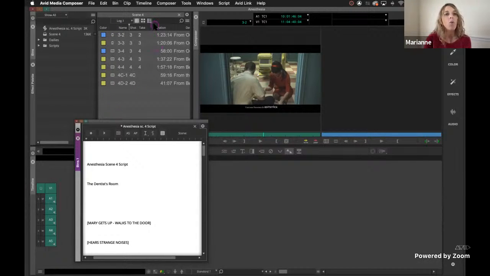And then you want to assign takes, okay? And you want to do this before you put it in the script. It's just a lot easier. So I have done that for these, and it's just a column.